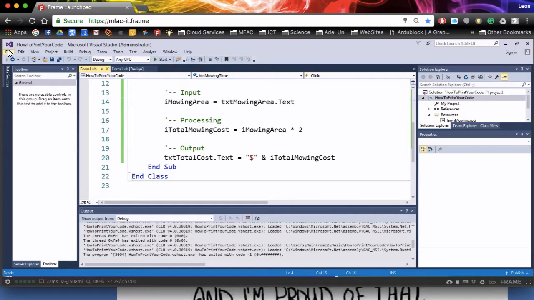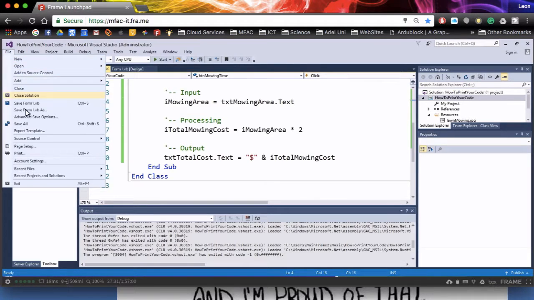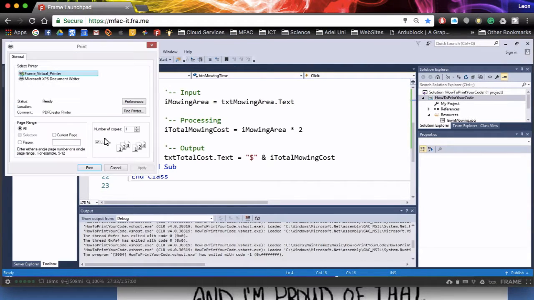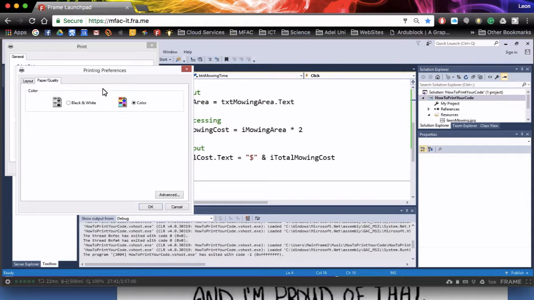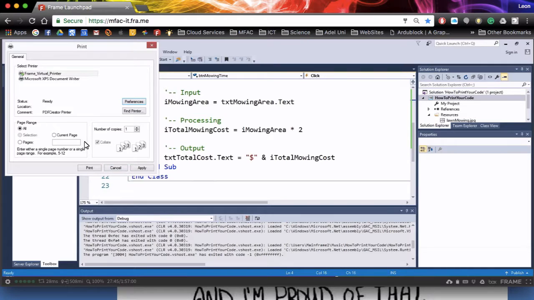Well, to get your code out of here, we just go up and we can go down to print, and we're going to select the Frame virtual printer. If we go into properties, you can actually see what the printer settings are, but more importantly that it's defaulted to color unless you want black and white. So it's going to default as a color printout, and this is important because we'll actually get the greens as green and the blues as blue.